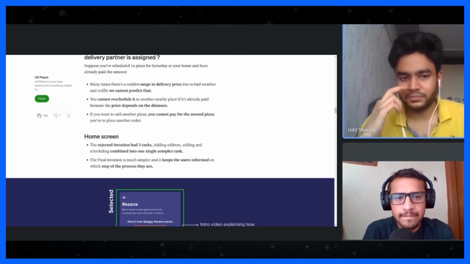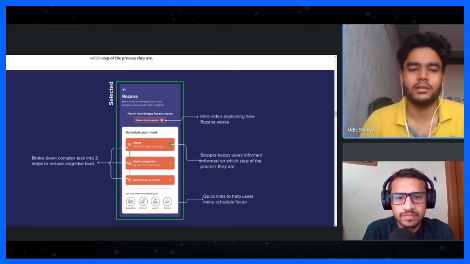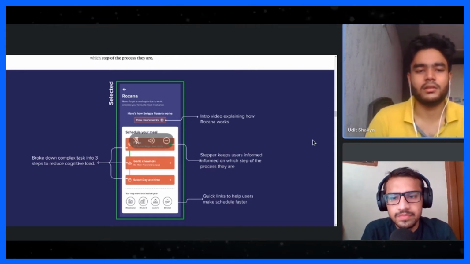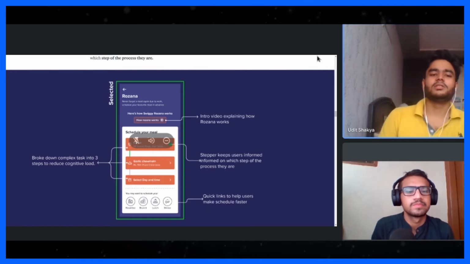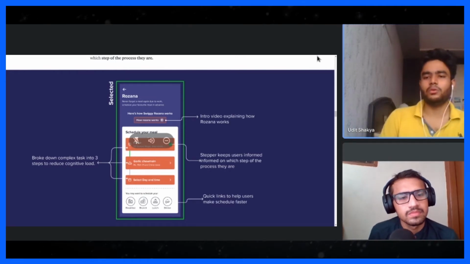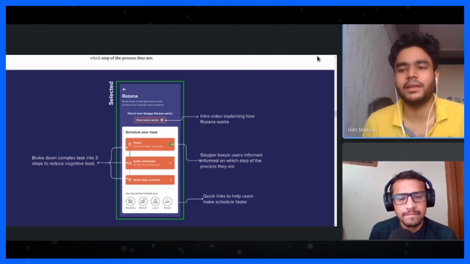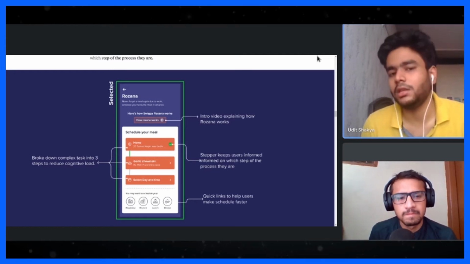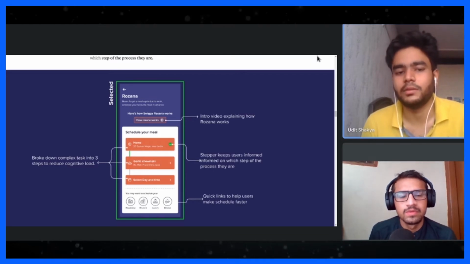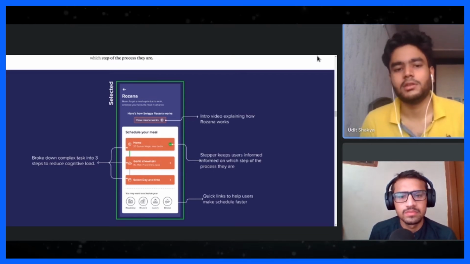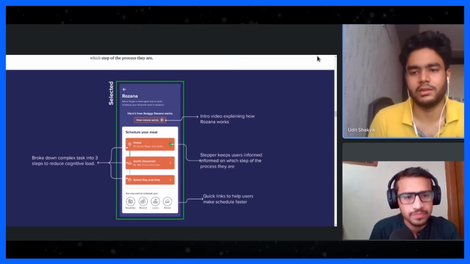Now let's come to the home screen part. Okay. So the rejected iterations. Of course there was very little time, so I could only come up with a maximum of two or three iterations of one screen. But when you're designing in real time, you have to come up with as many solutions as possible so that you do not miss the best solution. For case studies, you can come up with two or three solutions. It's fine for a case study.